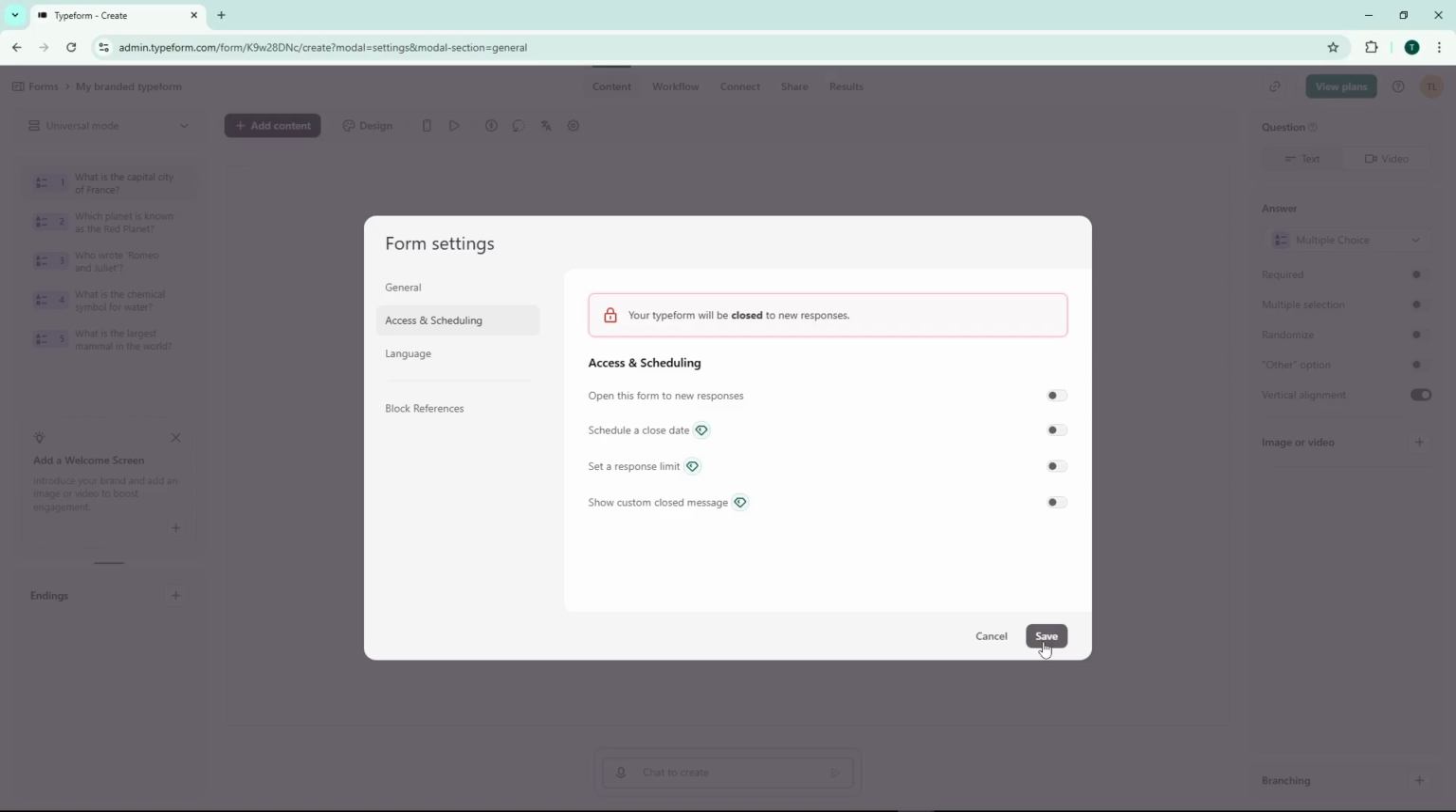And that's it. You've successfully closed your Typeform to new responses, giving you full control over when you collect data.